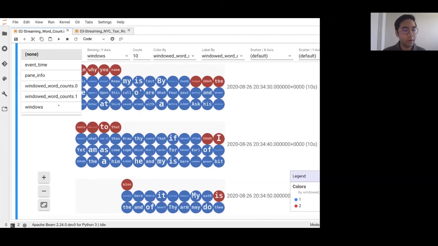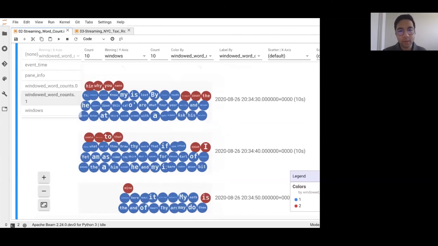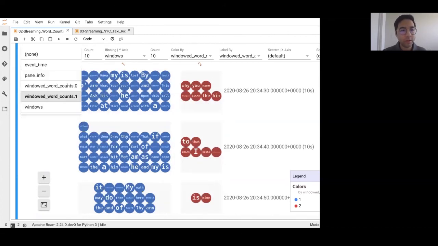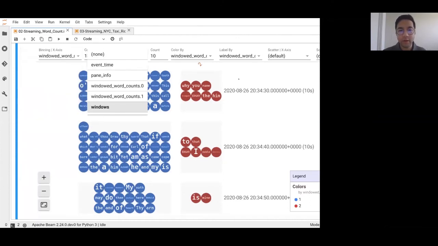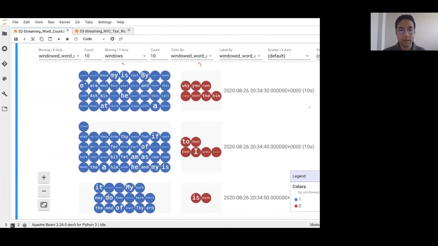And so you can even group up the x-axis as well. So window word counts .1, that is the count. So you can see that there is a group here in this window for 1 and 2.